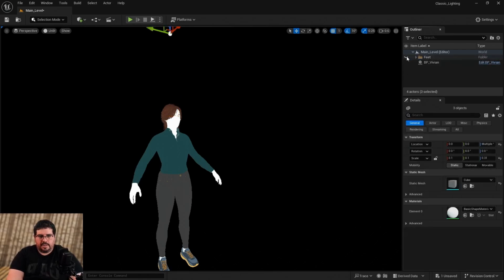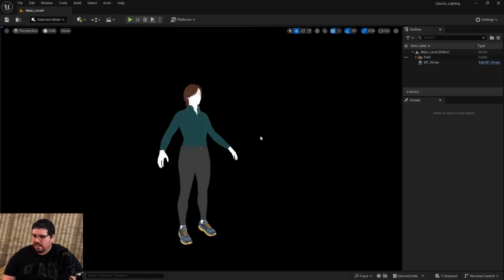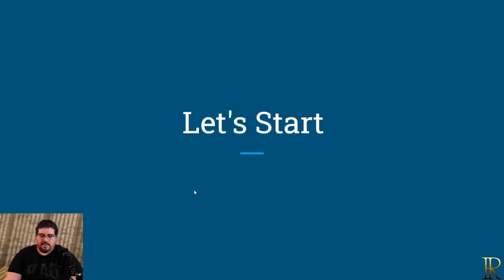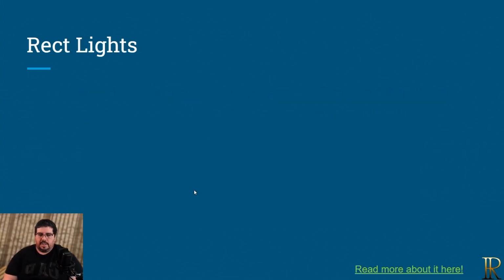Okay. So I can turn it on and off as I see fit. Should we go and add the lights now? Okay. So before we do that, I want to talk a tiny bit about rect lights and why we are using them, or why I like to use them.